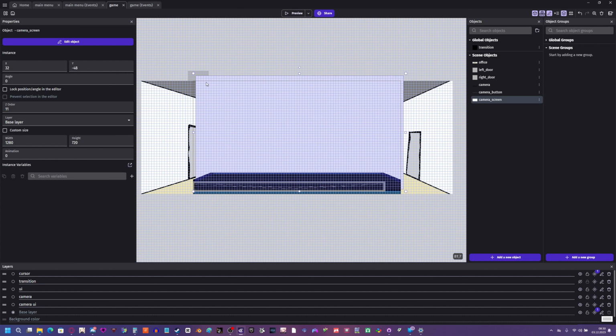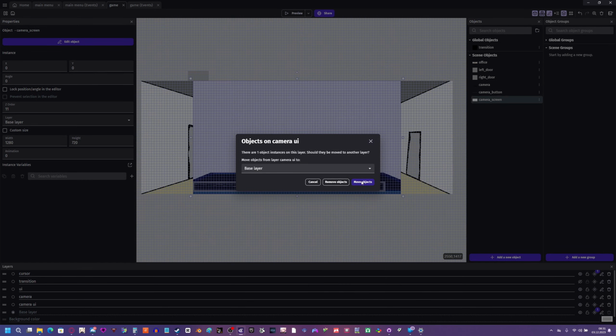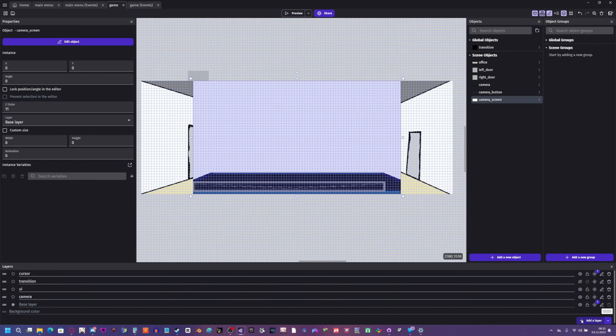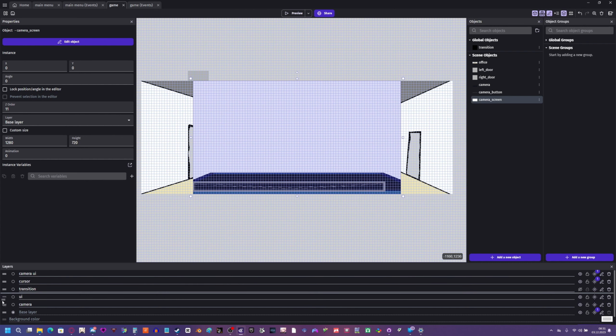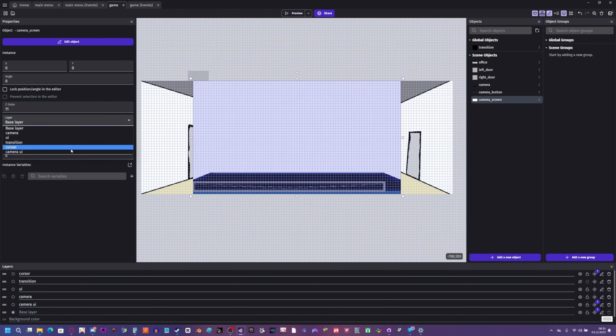I'm gonna add this to the scene. I'm gonna make it on the 0, 0 position. I'm gonna make a new layer. I'm gonna call it camera UI. I'm gonna drag it under the camera layer. And I'm gonna put this object on the camera UI layer.